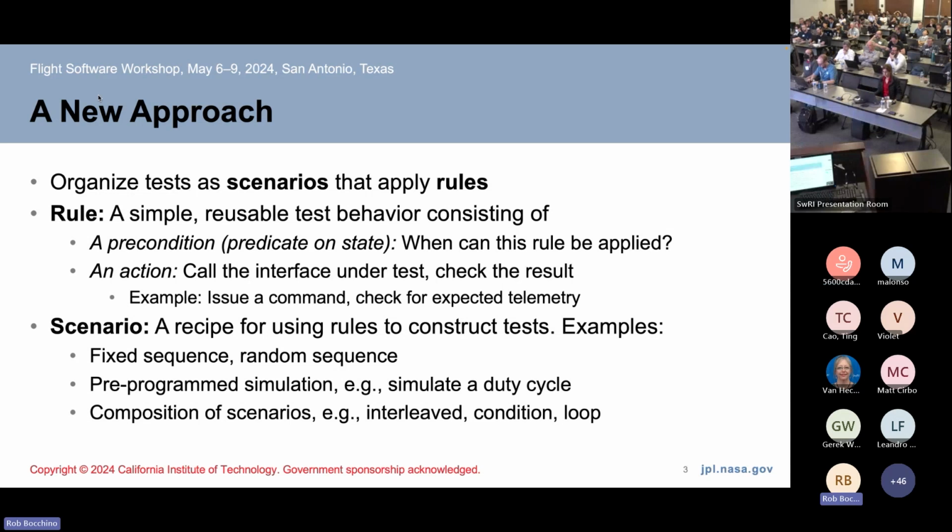First of all, a rule is a simple reusable test behavior that has two parts. There's a precondition, which is a predicate function that basically says for any state S, does it make sense to apply this rule in that state? I'll show some examples that will clarify what this means, but that's the basic idea. It's a predicate on state. And then there's an action, which will typically call the interface under test and check the result. An example could be issue a command and check for expected telemetry.